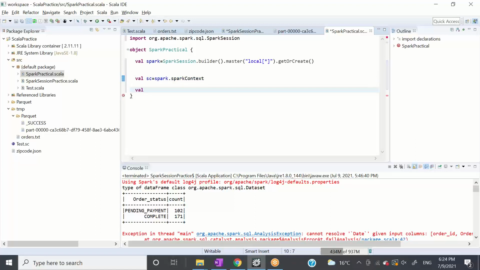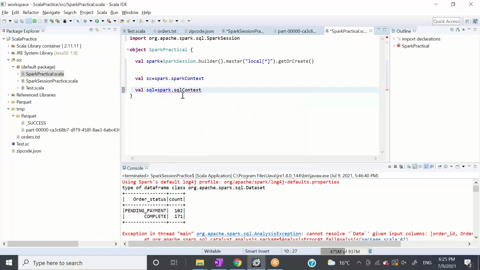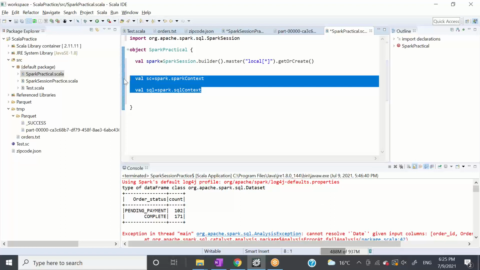If we want to create a Spark SQL context, then we'll say sql is equal to spark dot sqlContext. As simple as that. So this sql will become our SQL context, right? Now, I'm not going to use this, but I'm just showing you this concept that in SparkSession, everything is encapsulated. Every context is encapsulated inside SparkSession. So it's a common entry point to your Spark program or your Spark cluster, right?